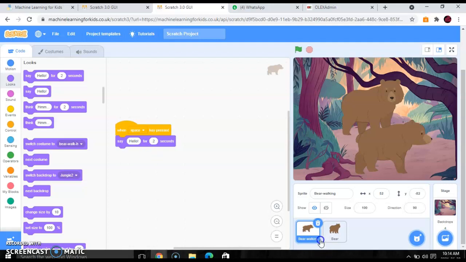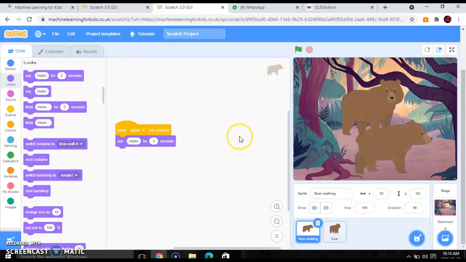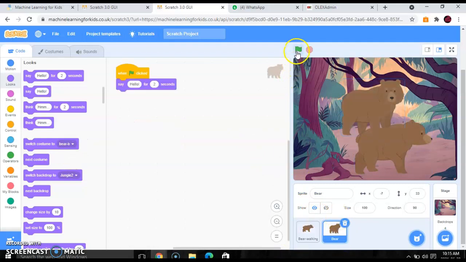Now go to the other costume, and you put the same blocks like this: green flag clicked, then say hello for 2 seconds, and this also says hello. Now look, when you press the green flag this one says hello, and when I press the space bar the other one also says hello. See? Hello.